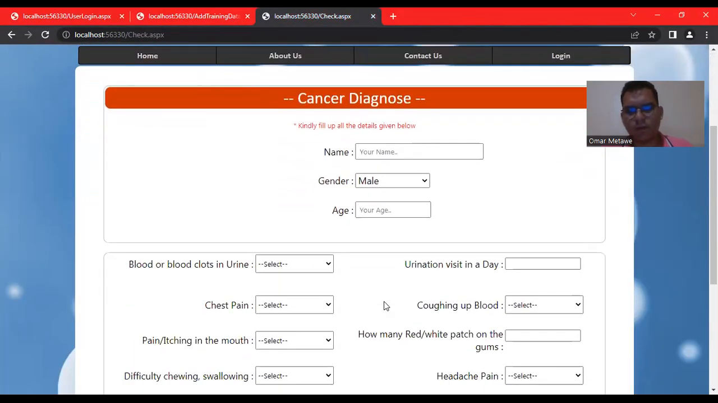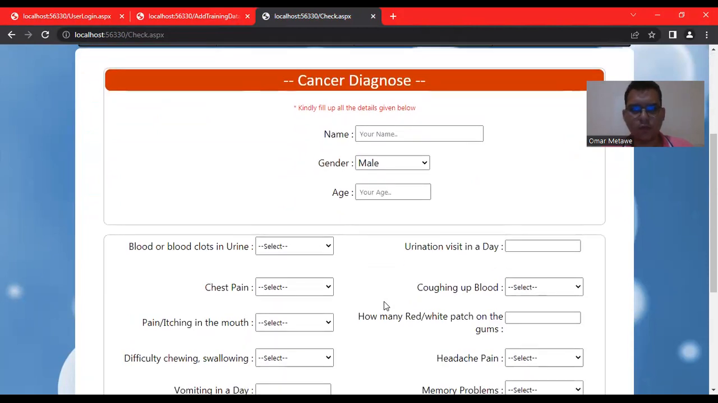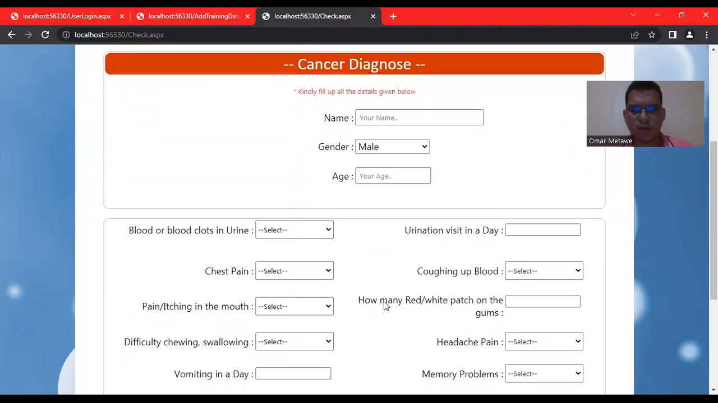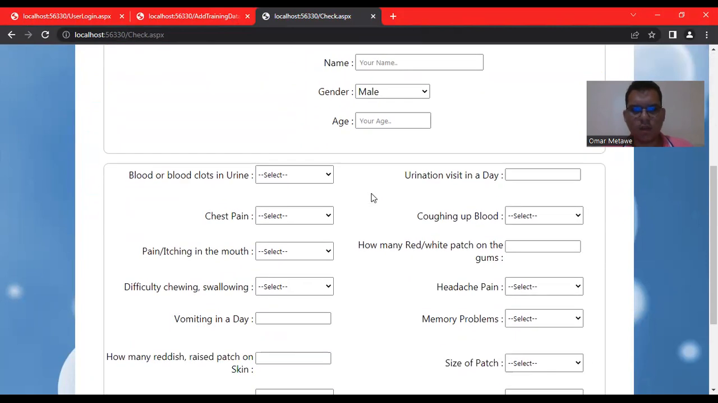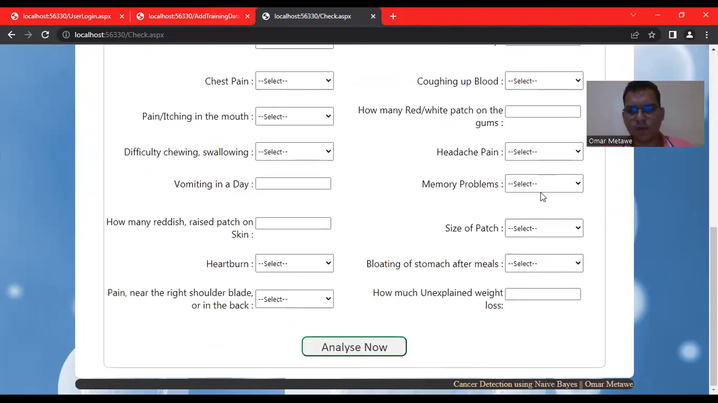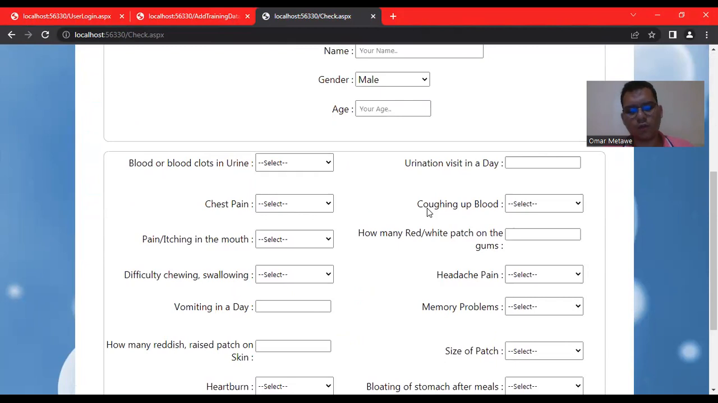So here, when the user logs in, they will have access to this, and they will fill in the name, gender, and age, and answer the query. And after answering the query, they can analyze, and after analyzing, if needed, there will be an option to contact a doctor.